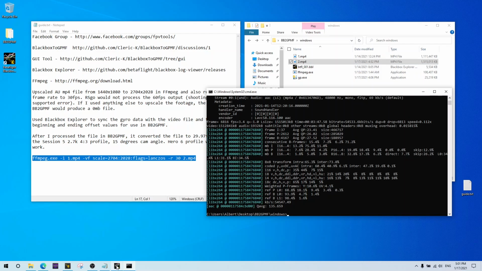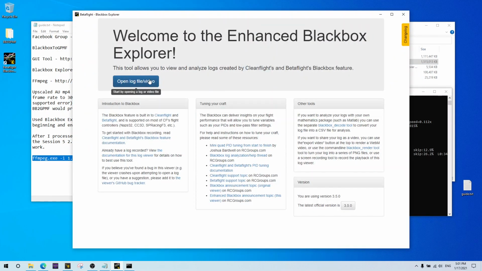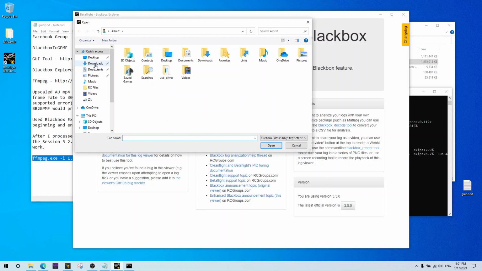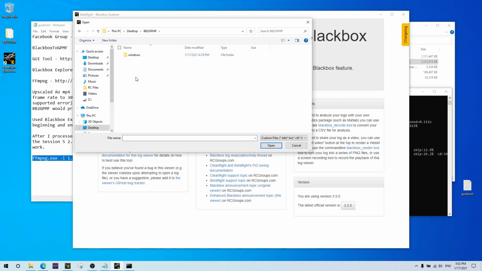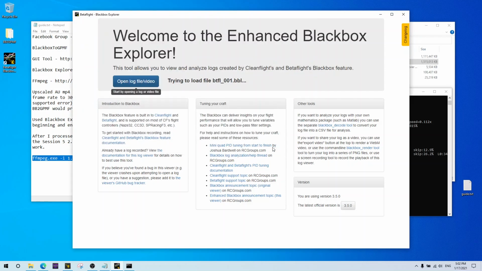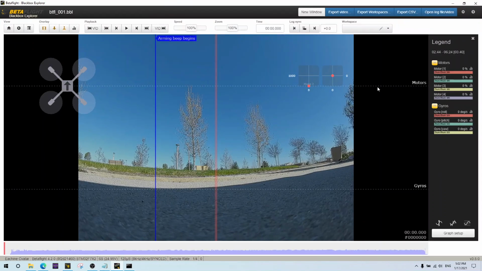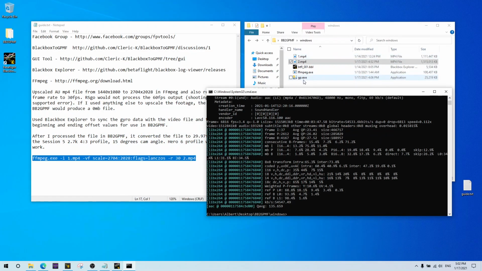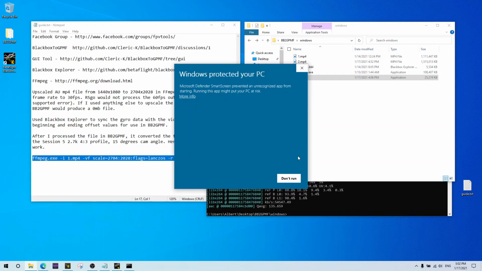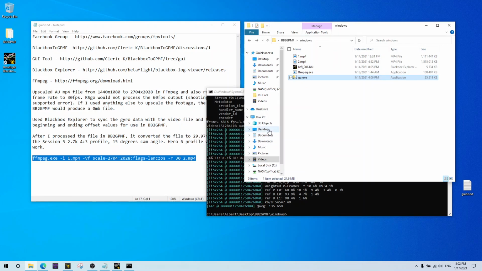So let's go ahead and go into Blackbox Explorer. We'll go ahead and open up those two files. So let's see, it's on the desktop in the Windows folder. So we're going to open up the 2.mp4 file along with the Blackbox data file. And here is where we're going to sync up the video so we can get what I call the offset value. So I'm going to go ahead and launch that gp.exe program here. And okay, you're going to get this Windows protection, run anyway. And you shouldn't get that on the subsequent launches.